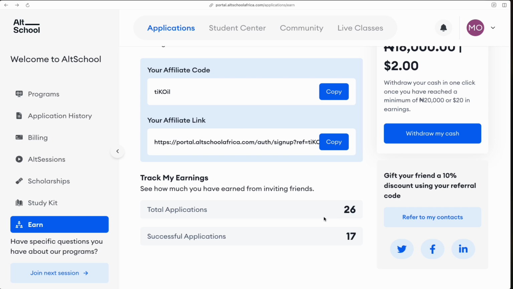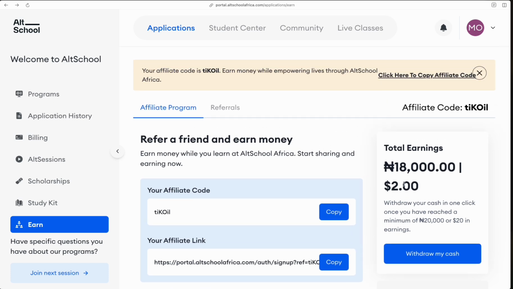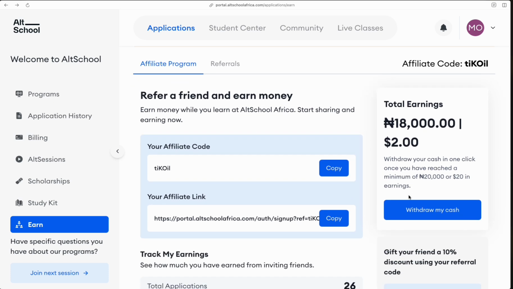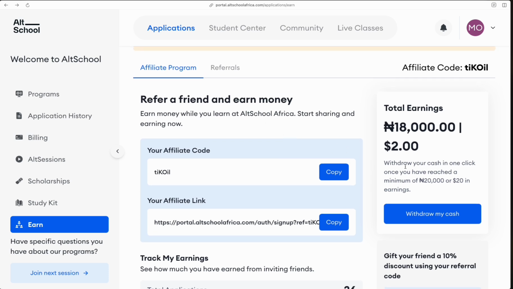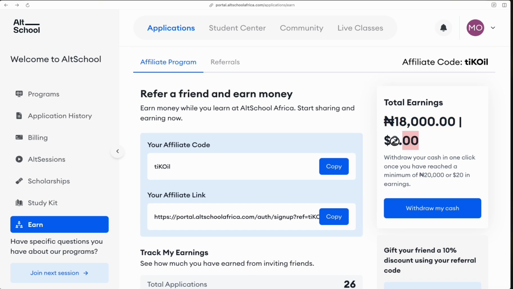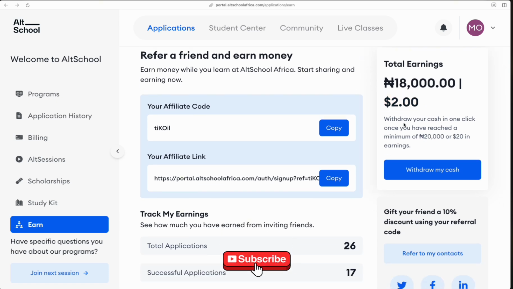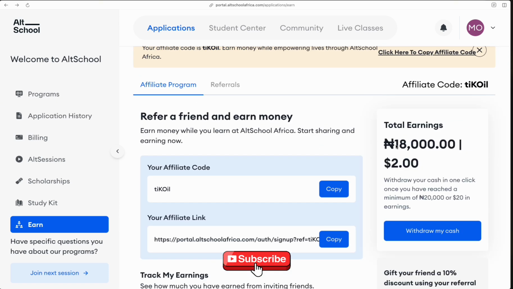This is people that have applied. These are successful applications. I'm guessing it's the people who have paid for their enrollment fees and are now taking programs at AltSchool Africa. Now, to withdraw your money from AltSchool Africa, you have to have up to 20,000 Naira or $20. Currently, I have 20,000 Naira. This is from those people who have pretty much enrolled and paid Naira, and $2 from people who have paid with either dollar card or through a dollar platform, I think.